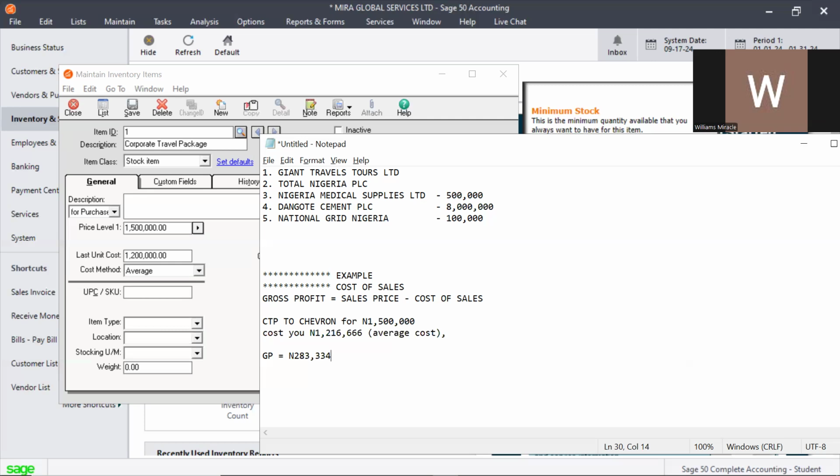Now you can see that the cost of sales is important because it helps you calculate gross profit. Now, in Sage 50, you don't have to do this. Yours is just to set up. You find out that when you go to your report, you will meet this there. Sage will set it up for you without stressing you. I hope we understand this. It's just like we're saying that the selling price is 1.5, the last unit cost is 1.2, and the difference, it will automatically give that for you.